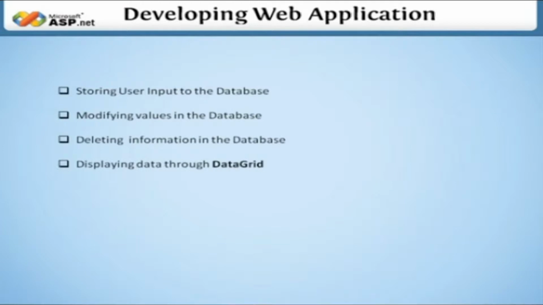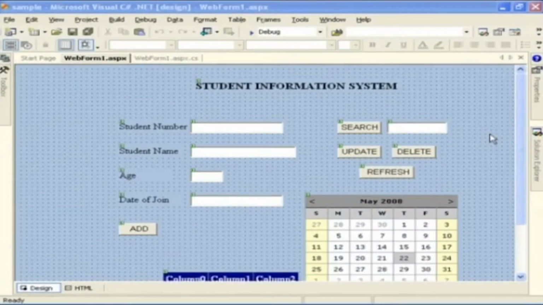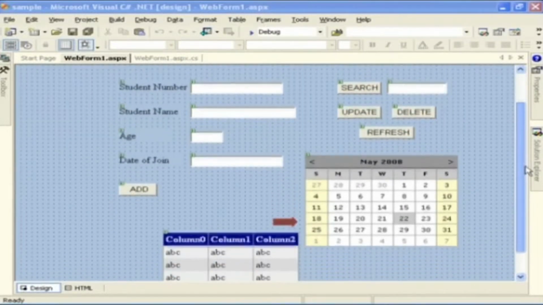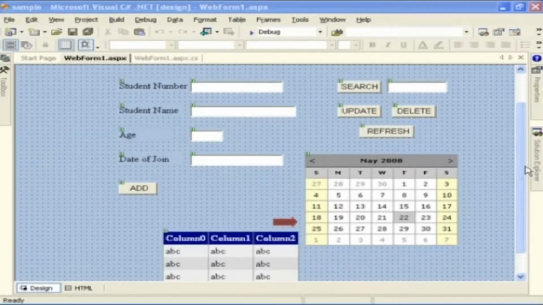Now let's start designing our application. Open a new web application with default web form 1. Here, we are using 4 text box controls for student number, name, age, and date of join, respectively. Using the calendar control, we can get the date and display it in the date of join field.